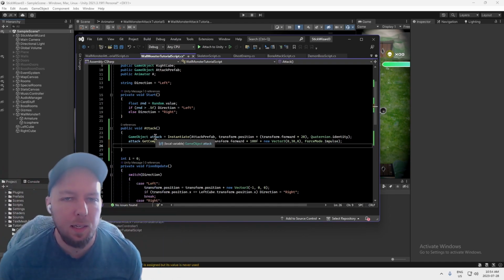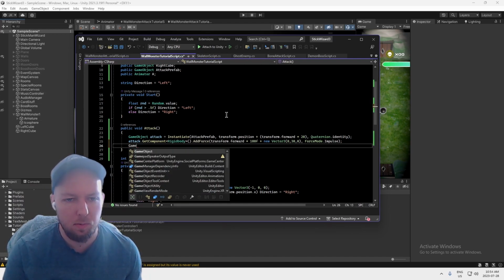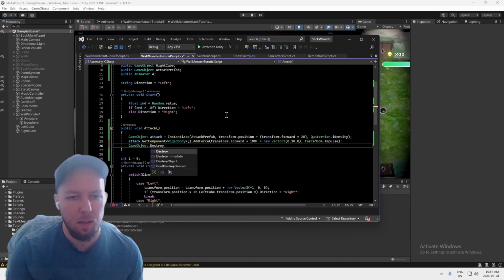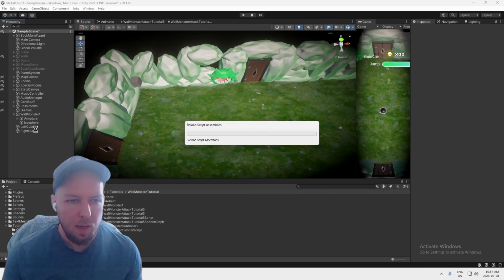But we're creating a game object here, so we want to delete it after a certain period of time. That way it doesn't stay active. So let's just do gameObject.Destroy the attack after 5 seconds. That way it's just bouncing around for 5 seconds. And then we actually want to do one more thing.